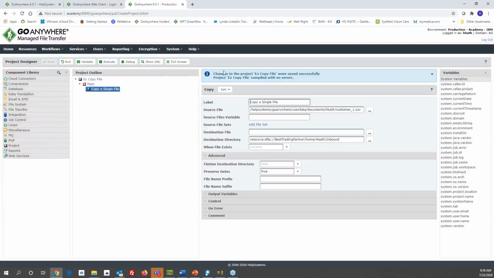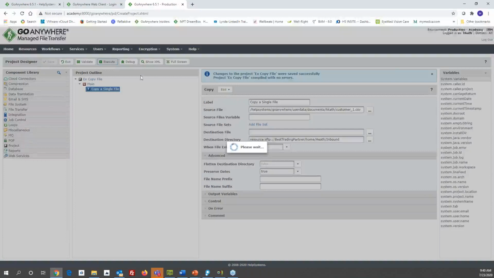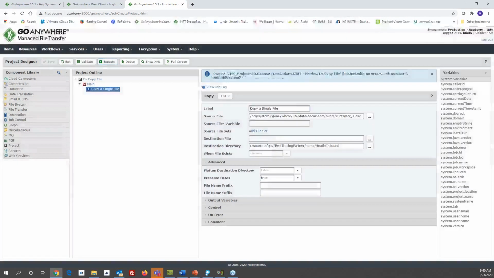At a high level, does it compile? Yes. Blue is good. Execute it, run it. So again, it's going to go grab that file, take that file, send it to my remote server, my own remote server or a trading partner server, just like that. Blue is good. I am done.